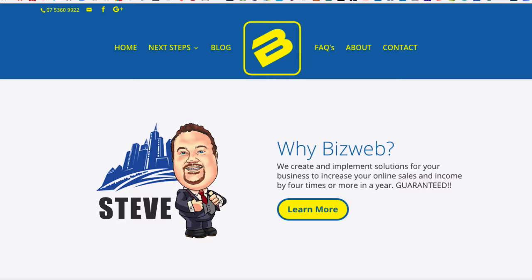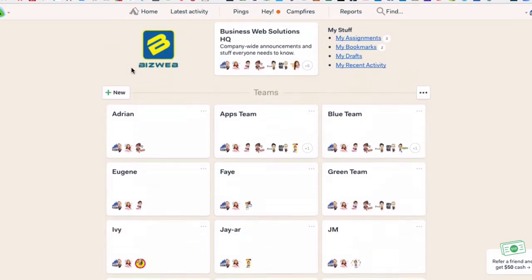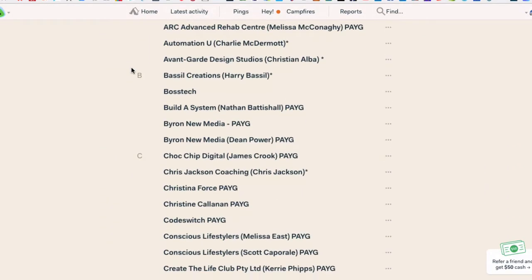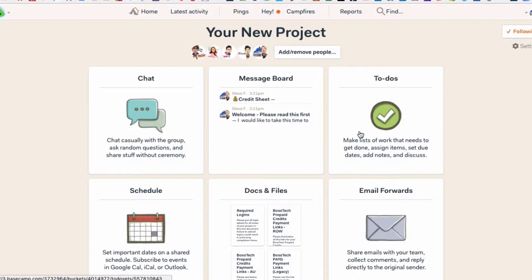So you find that here. Yours will look a little different to this because I've got a team of people and everything in there as well. But I've set up a project here called Your New Project. So yours will look something like this when you click in on it. Instead of Your New Project on the front there, it'll have your name, your website, and something along those lines. If it's just purely pay as you go, it'll have your name, maybe your business name, and PAYG on there. But essentially, both are very, very similar.